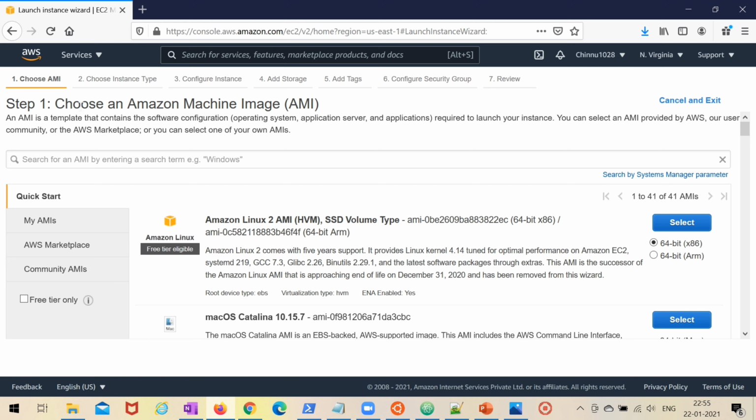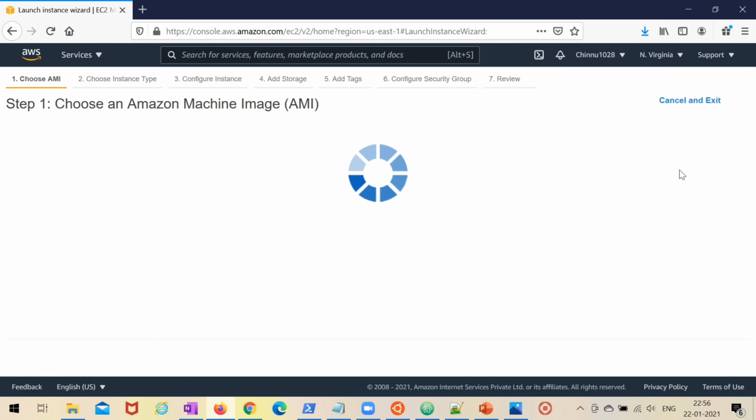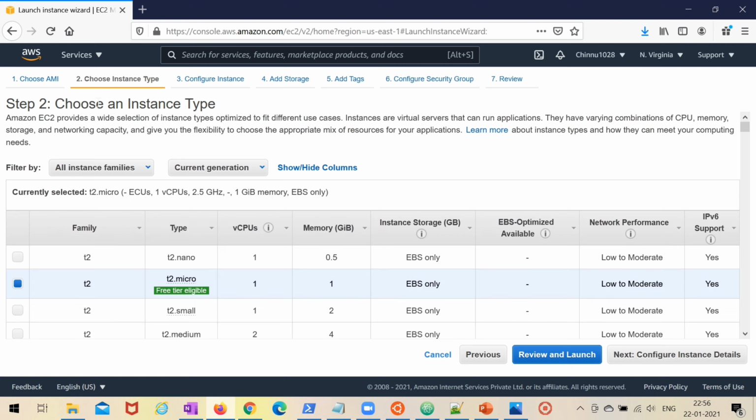Okay, we have a couple of steps again to create a Linux server. Step one is choose an Amazon Machine Image. So select Amazon Linux 2 AMI, making sure that we are selecting the free tier eligible one. The second step is choose an instance type. We need to choose the instance type, that means how many CPUs we want and how much RAM. Let's go with the defaults. We can also see free tier eligible. Just click on configure instance details.